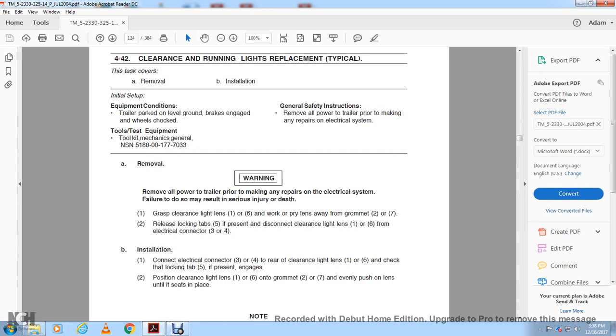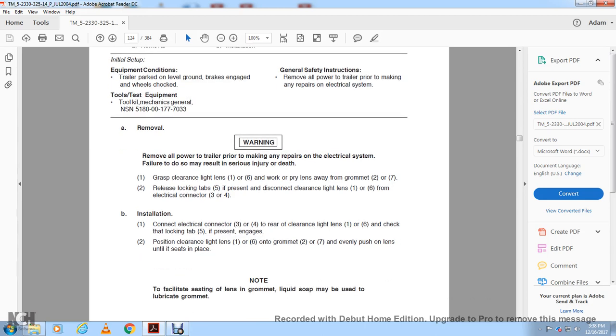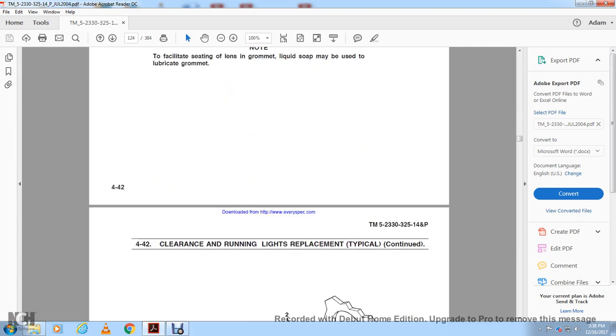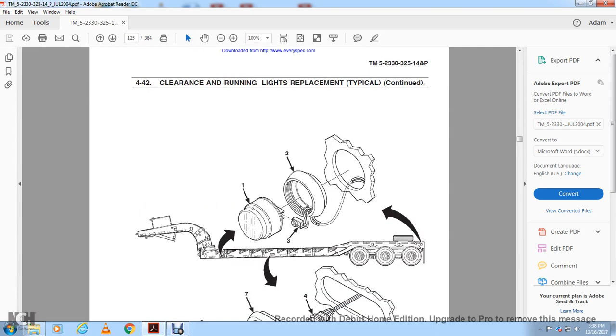Connect electrical connectors 3 and 4 at the rear, checking the locking tab 5 is engaged, with clearance for the light lens 1 and 6. Position the light lens 1 and 6 onto the grommets 2 and 7, then evenly push on the lens until the seat is in place. Note that to facilitate seating of the lens on the grommet, liquid soap may be used to lubricate the grommet. Clearance and running light replacement typical continued.